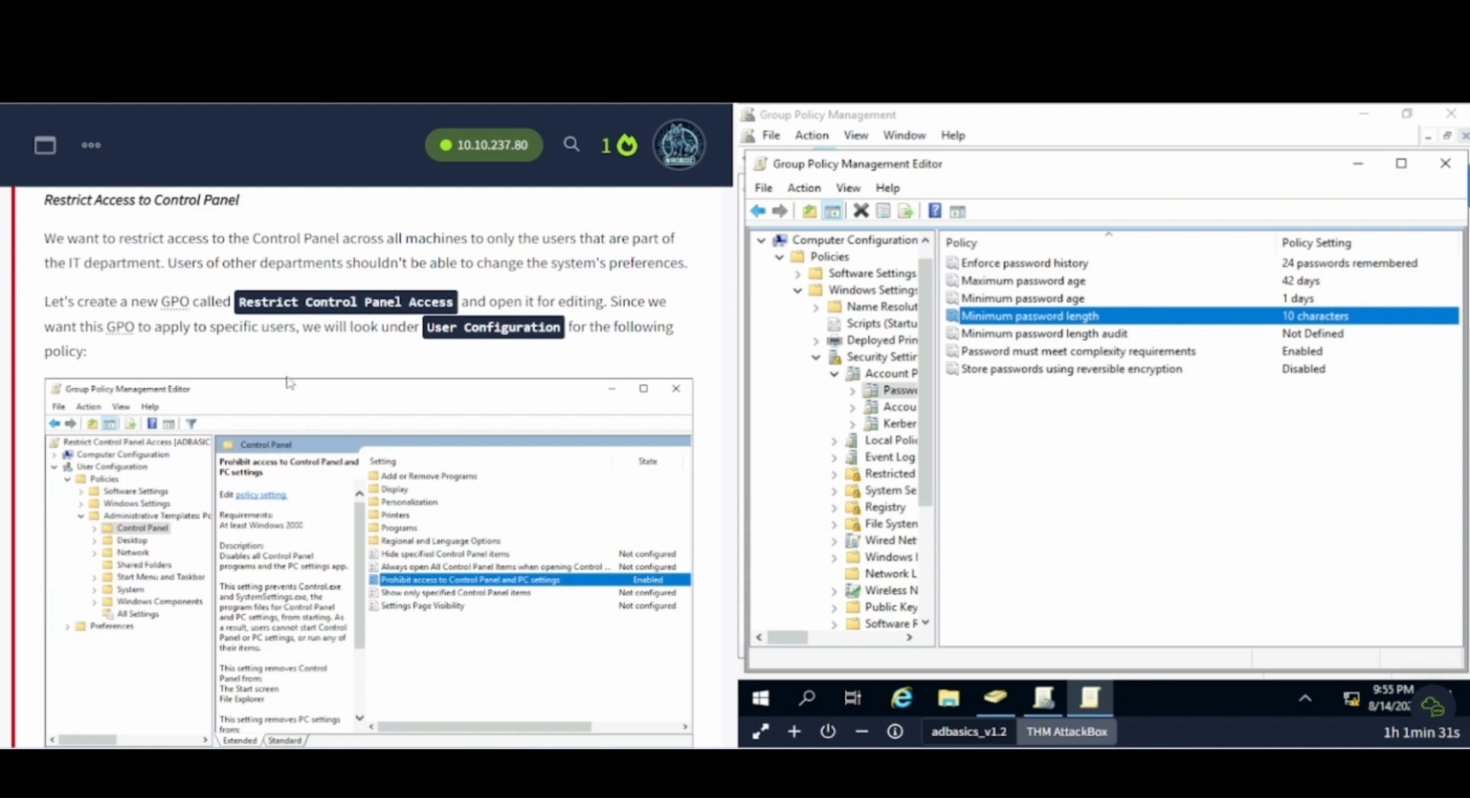Let's focus on each of those and define what policies we should enable in each GPO and where they should be linked. Restricted access to control panel. We want to restrict access to control panel across all machines to only the users that are part of the IT department. Users of other departments shouldn't be able to change the system's preferences. Let's create a new GPO called restrict control panel access and open it for editing. So let's go ahead and do that.